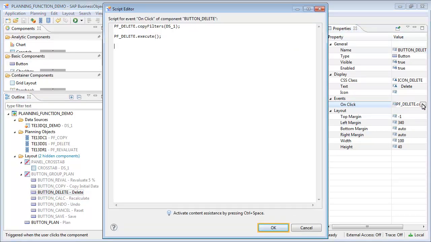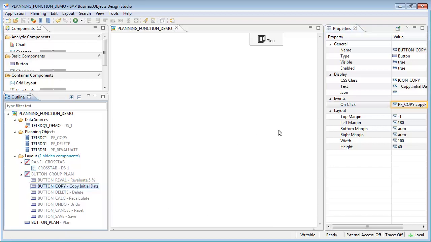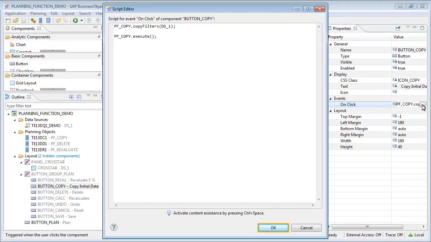The script for the Delete button copies filter values of common dimensions from the DS1 data source, and then executes the pfdelete planning function to delete the key figure values. The script for the Copy Initial Data button copies filter values of common dimensions from the DS1 data source, and then executes the pfcopy planning function to copy the key figure values.